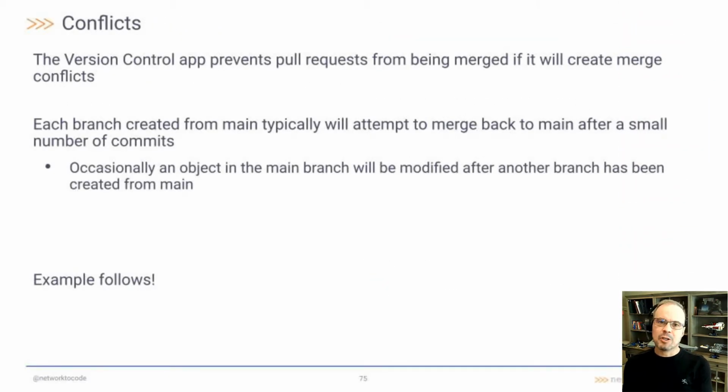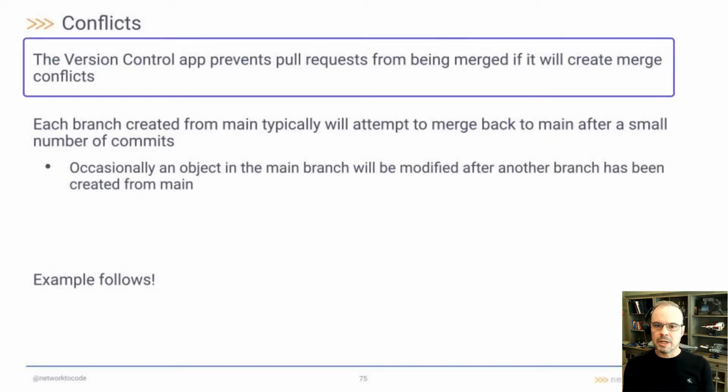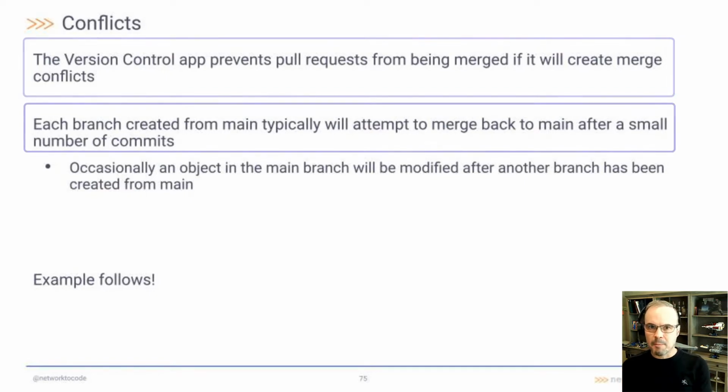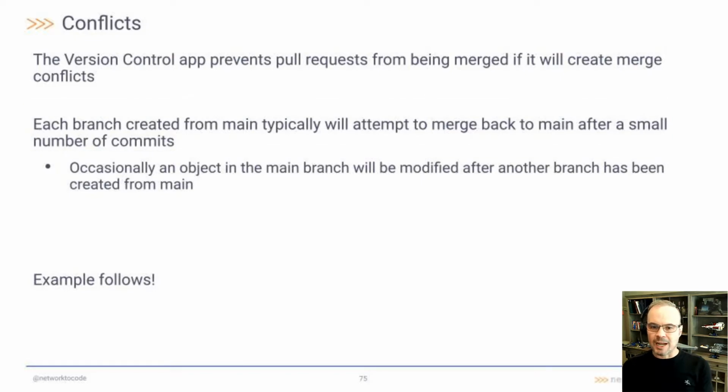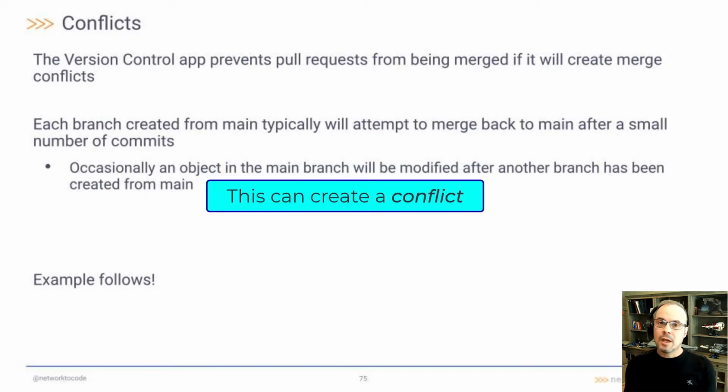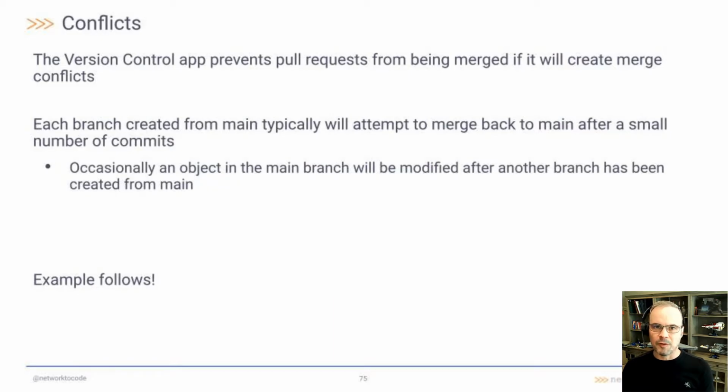Now let's talk about conflicts. The version control app will prevent a pull request from being merged if merging it will create what is called a conflict. Each branch that is created from the main branch typically attempts to merge back after a certain amount of commits. Occasionally, an object in the main branch will be modified after a particular branch has been created. When this happens, a conflict arises, and a simple example will follow.